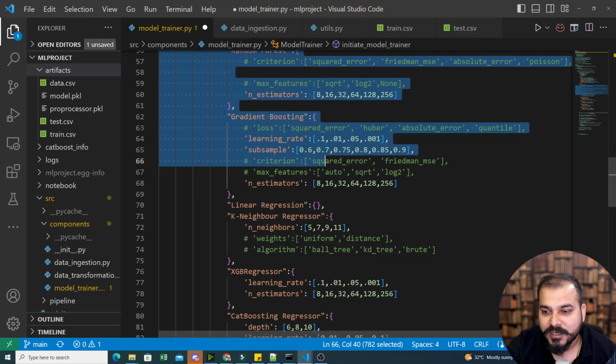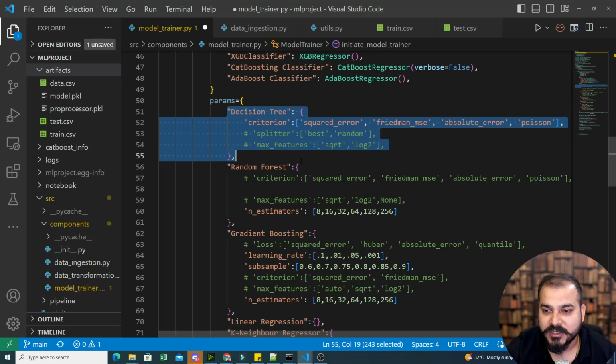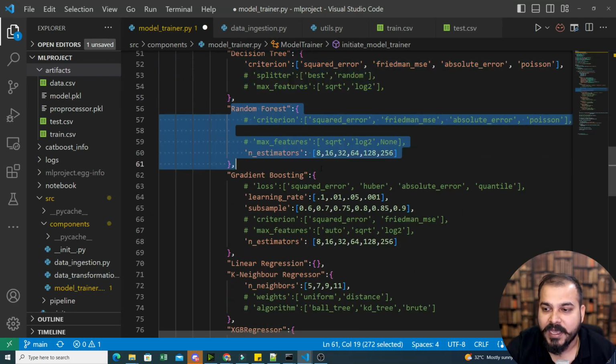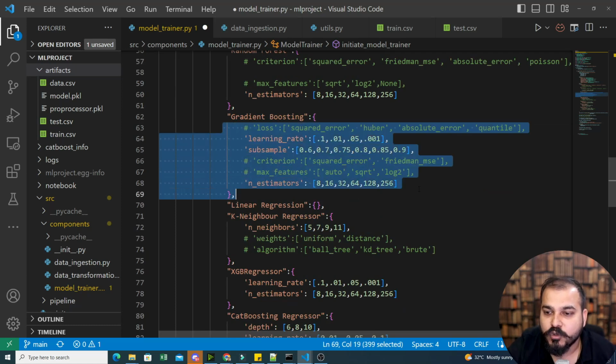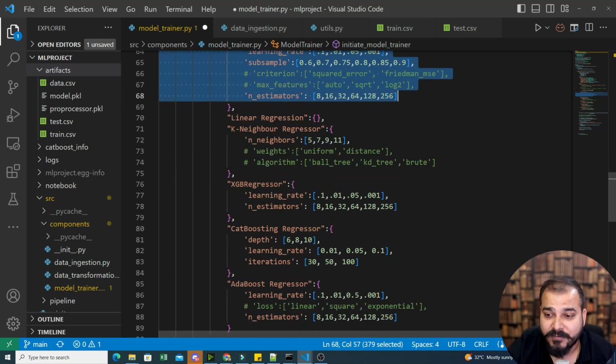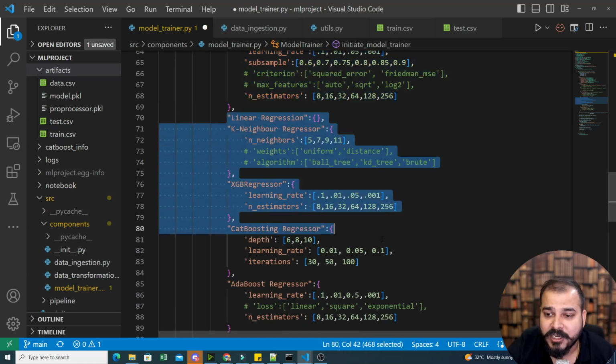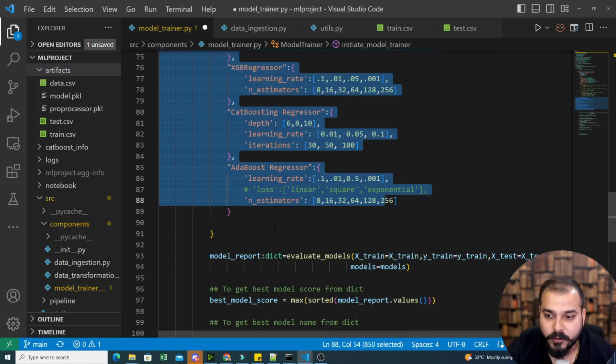So here are all the parameters we are going to try with decision tree. This is the criterion we are going to apply. For random forest, you can apply this number of estimators. You can apply all these things, right? Different parameters as you want. In gradient boosting, he has applied different parameters. Linear regression, k nearest neighbor, everything he has provided over here.